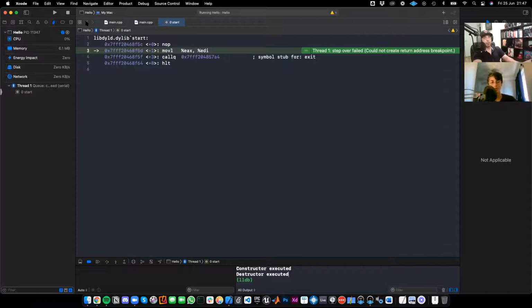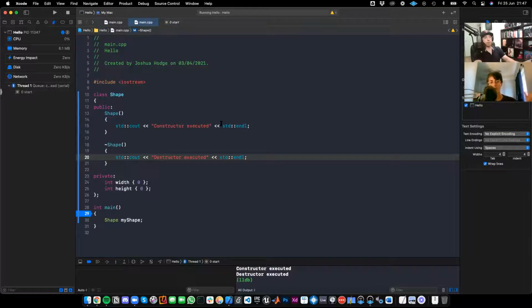So when it destructed, you didn't explicitly destruct it. You implicitly destructed it because it's outside of the scope of int main. That's correct. Yeah. So all good so far, right?